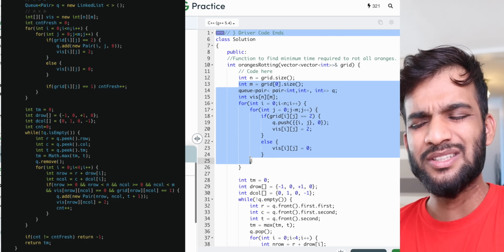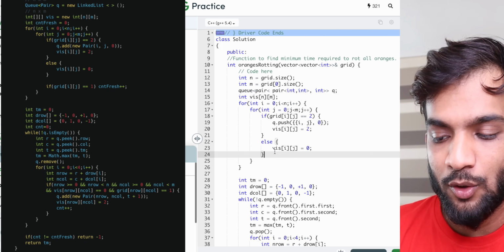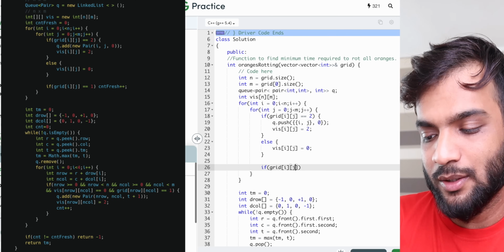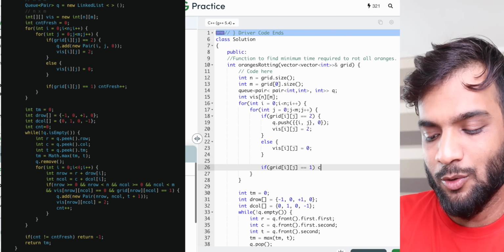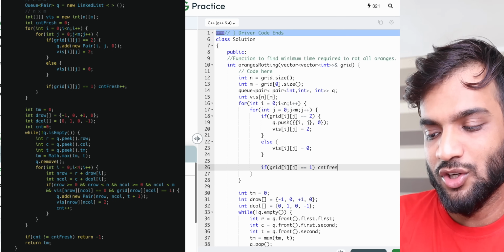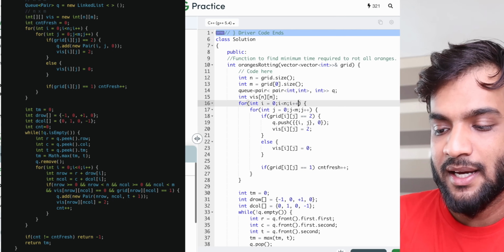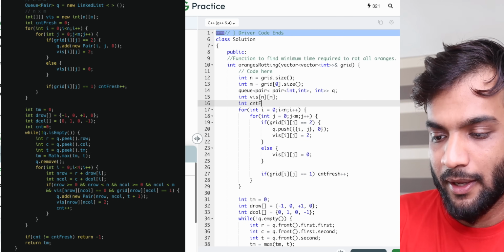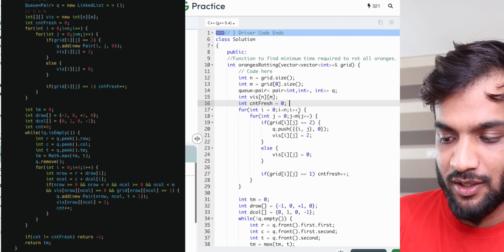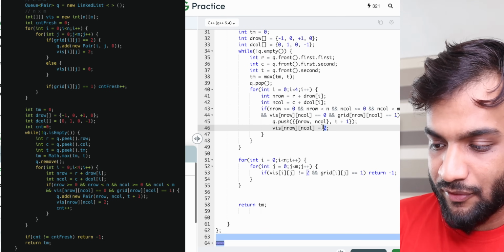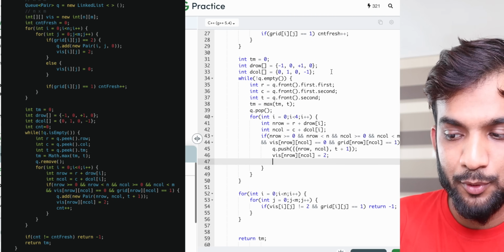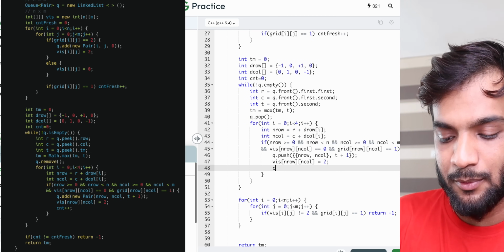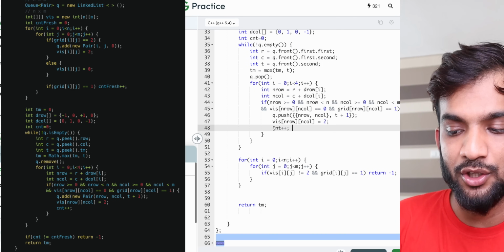So what you can do slightly different is probably over here, do something like grid of ij equal to 1 and keep a count of fresh. That's it. So you can always keep a count of fresh over here. And so if you have kept initially a count of fresh, every time you're getting a fresh orange, you are pushing that into the queue, correct? So you can just keep a count over here. Every time you're getting a fresh orange, you're pushing that into the queue.